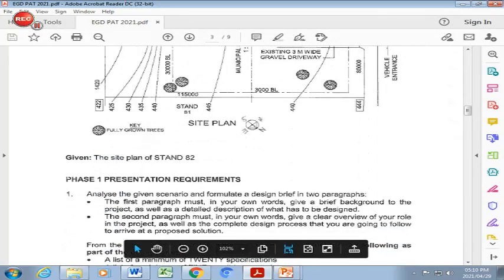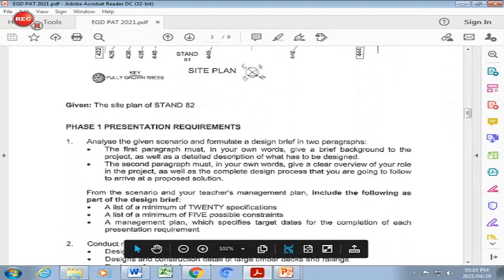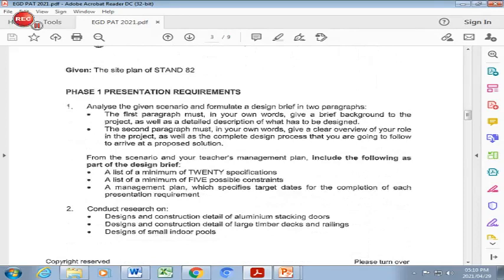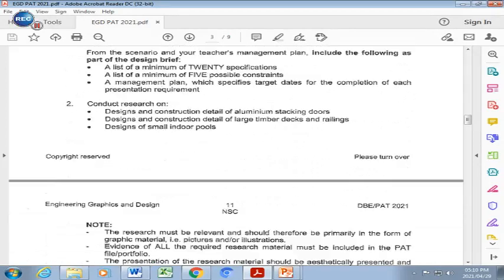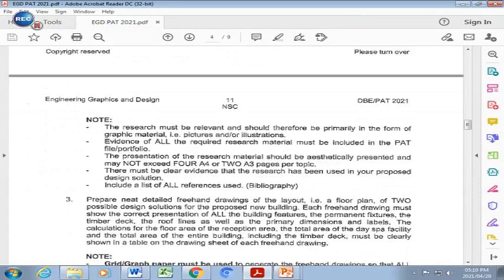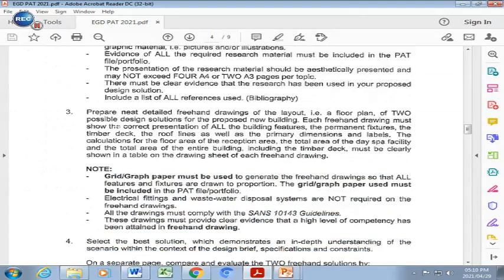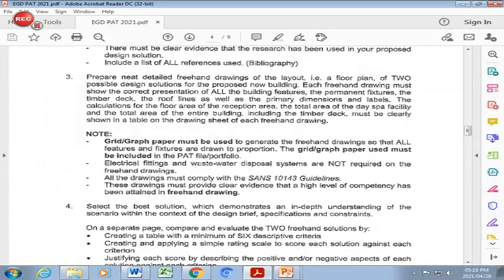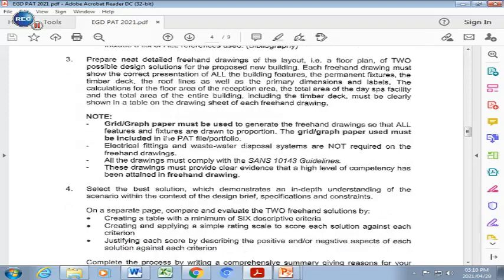Then of course we're going to look at the phase one presentation, where we're going to unpack all these components, starting at number one, looking at your paragraphs, looking at your specifications, and conducting research, and then we will look at our possible solutions which we need to design, making use of the grid paper which will be provided, and I will make a concerted effort to show you in detail how the grid paper can be used alternatively, where you draw either on the grid paper or you may use the grid paper as a backing and use a blank sheet on top of that.